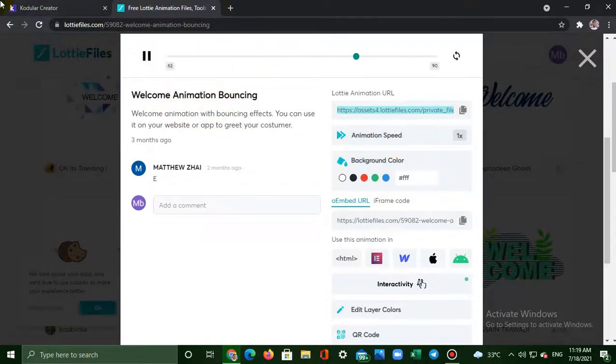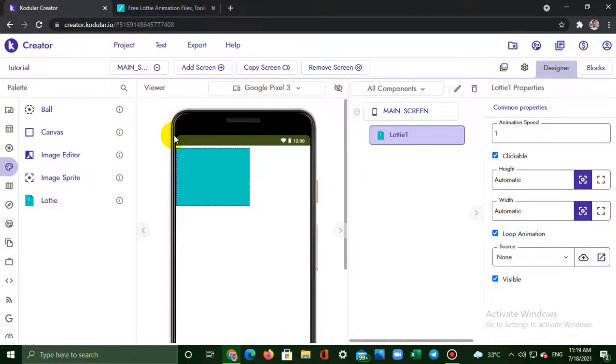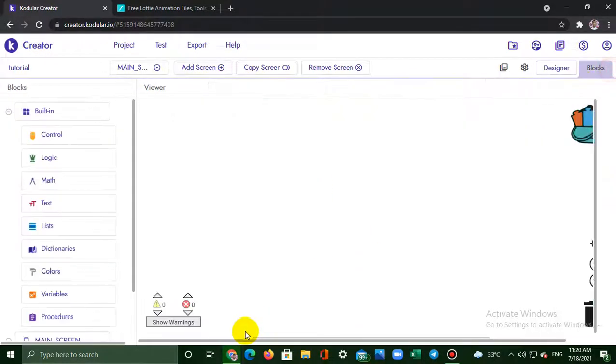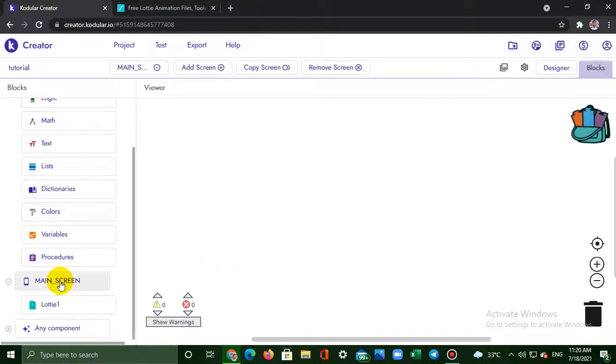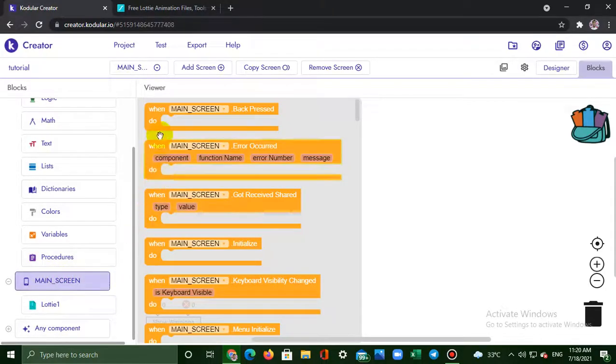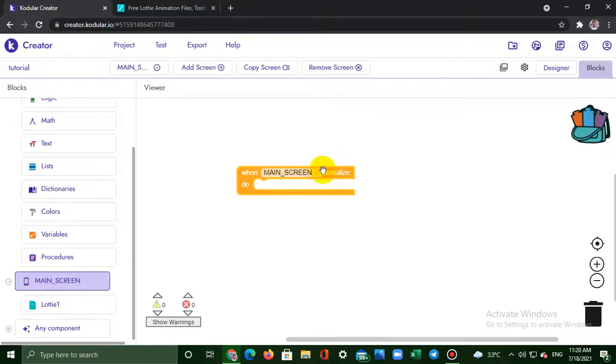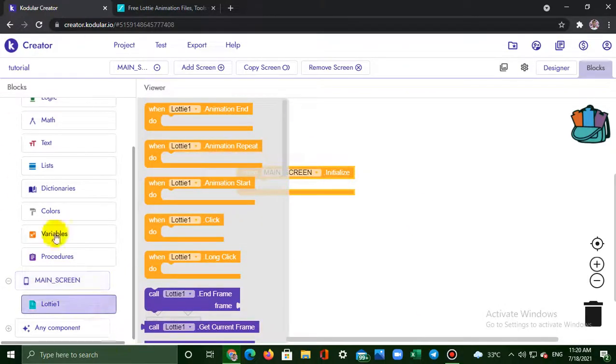Now if you want to keep that animation here, you can do that. How you can do it is, go to blocks. Okay, then click the main underscore screen, and drag and drop when main screen initialize do, which means that when we open the screen, what should happen? Actually my animation should come, right?